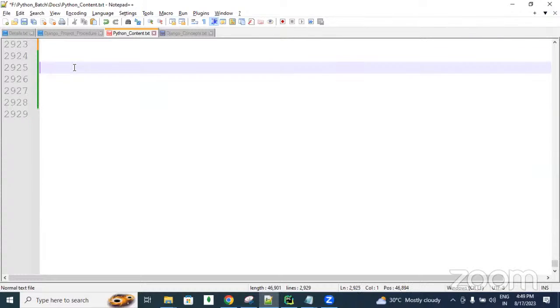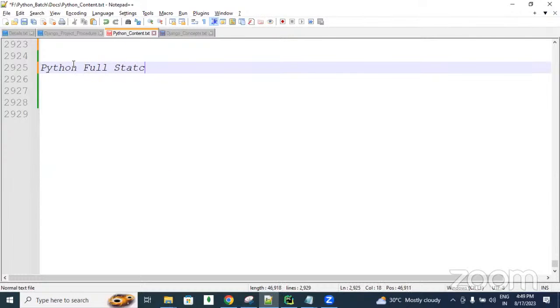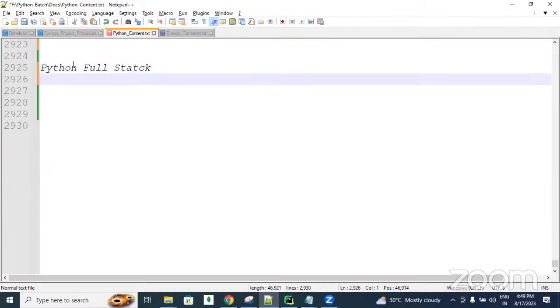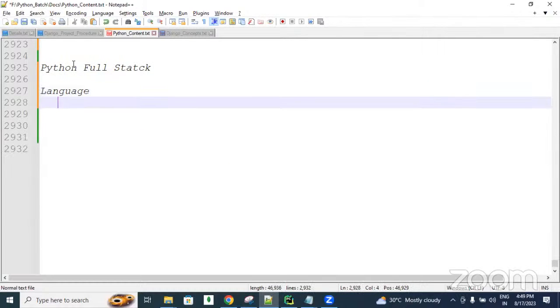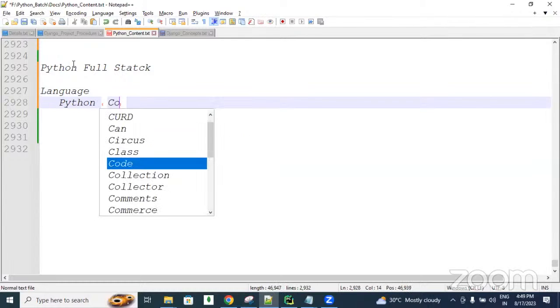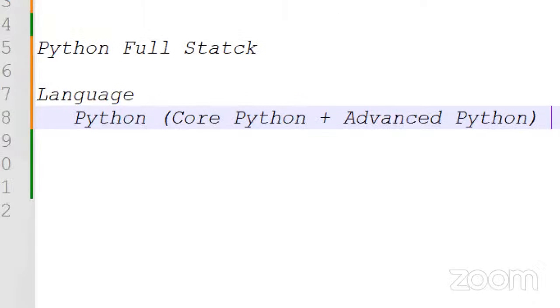And now, regarding the course, I'll give you the plan as Python full stack. Here we are going to learn Python full stack development. In this, we are going to learn one language, guys. Which language? Python. In this Python, we have core Python plus advanced Python. Both are nothing but a single course, only Python. For the students' convenience, it is divided into core Python and advanced Python.